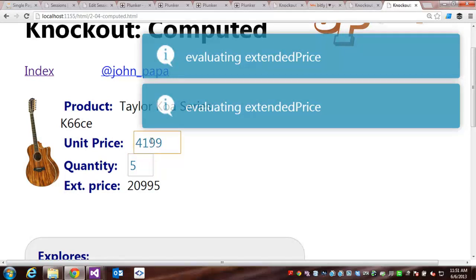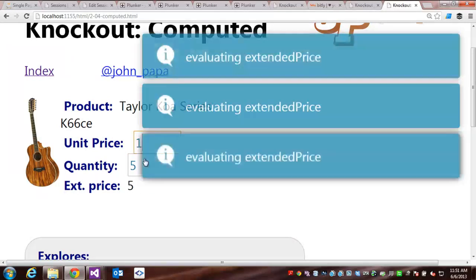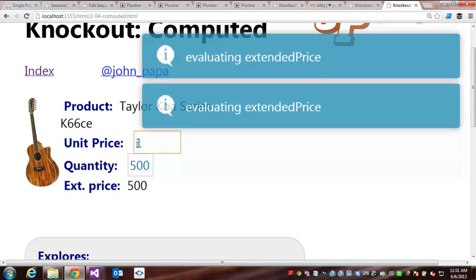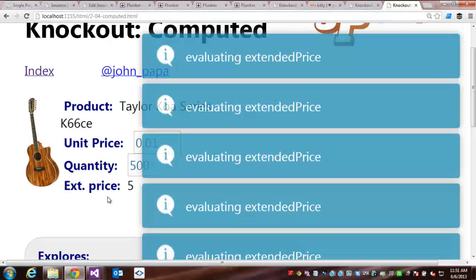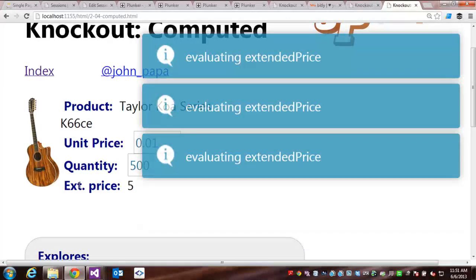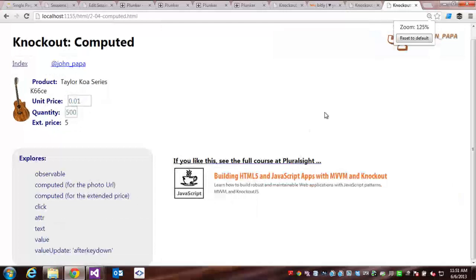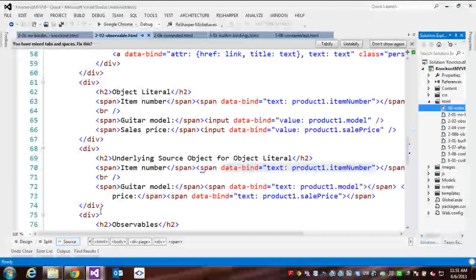And then I can change the price. I really don't want to pay that much. I don't have that kind of money. Let's make it $1, and then I'll buy one for everybody. Well, maybe not. Here. Now I will buy one for all of you. It's on me. Cool. So let's come back over here.